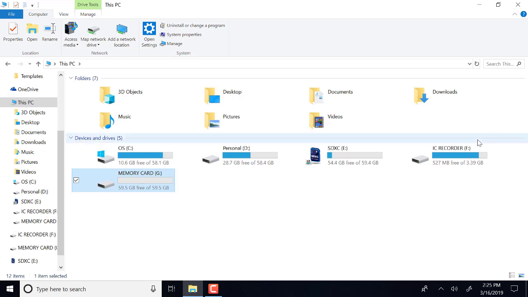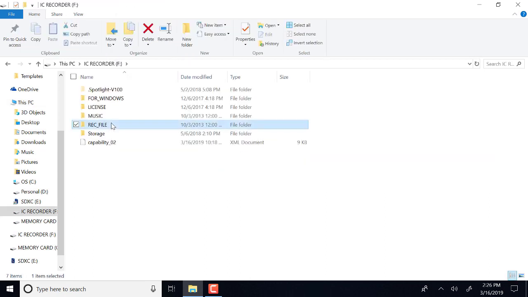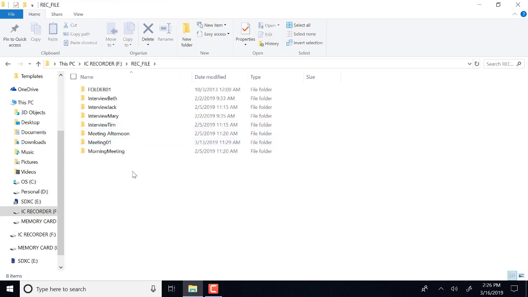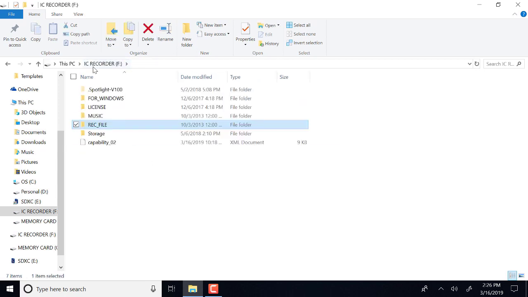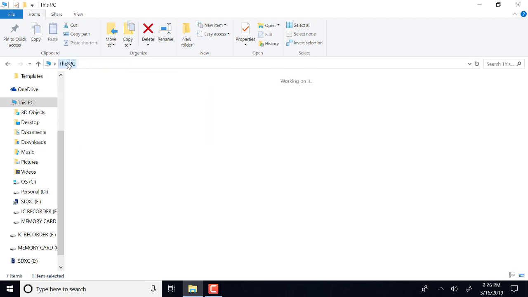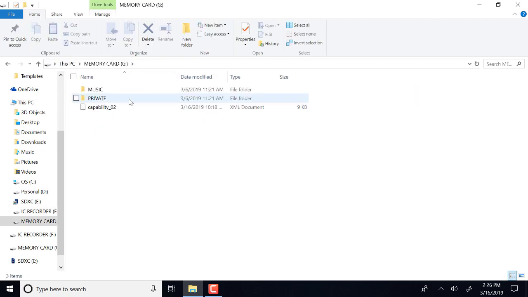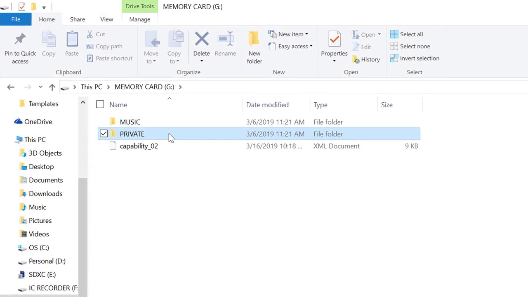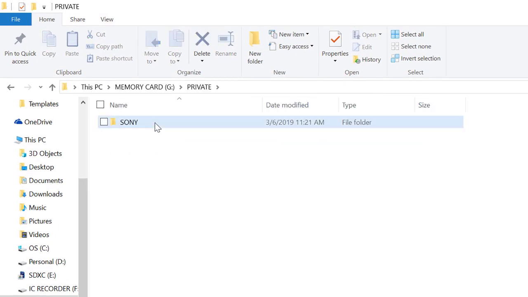For internal memory, you need to go to the IC recorder in here, and in the rec file right here, this is where you want to create your folders. Now on the external memory, that's where I'm going to create my folders, because that's where I want to record and save my recordings. You go to private, Sony, rec file, and this is where you want to create a folder.